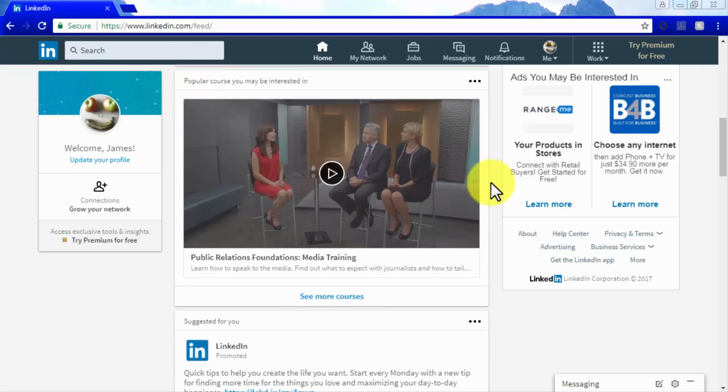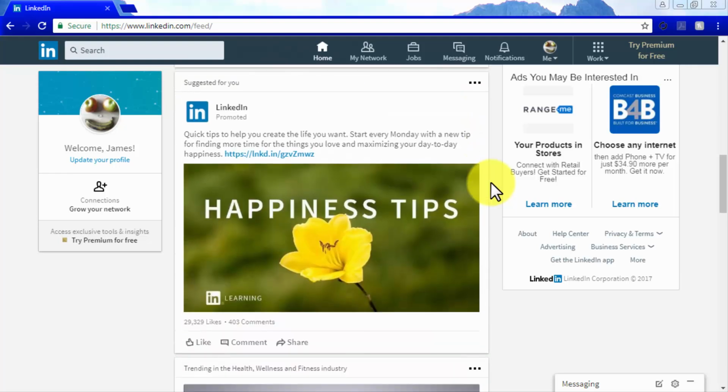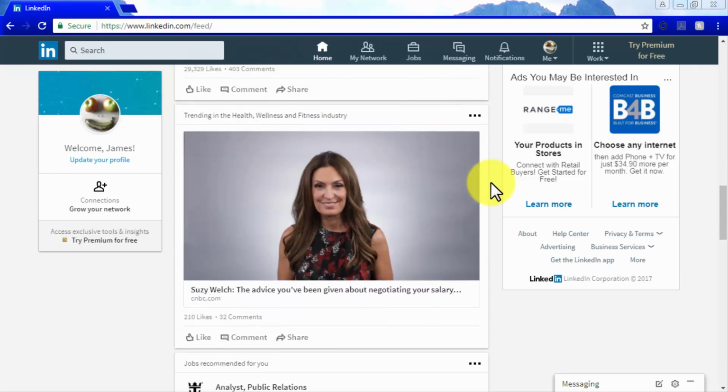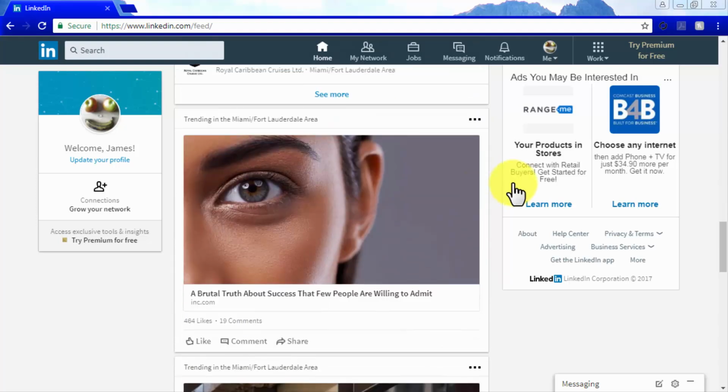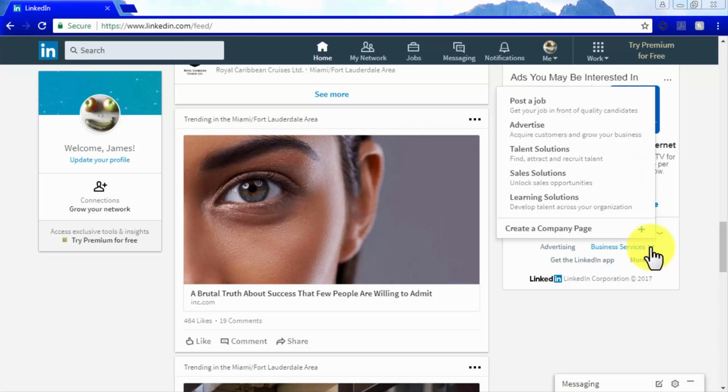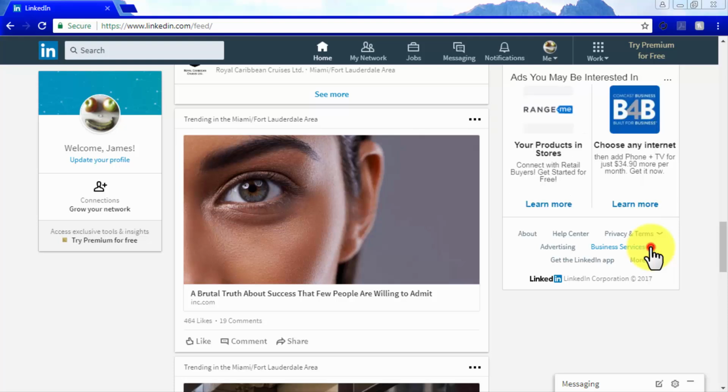Scroll down further, and you will find the Suggested For You box, which is where you will find content posted by other professionals on the platform and by companies. Below the advertising box, you will find a quick access menu with links to other LinkedIn sections, including the Business Services app, which you can access from your account dashboard menu as well.